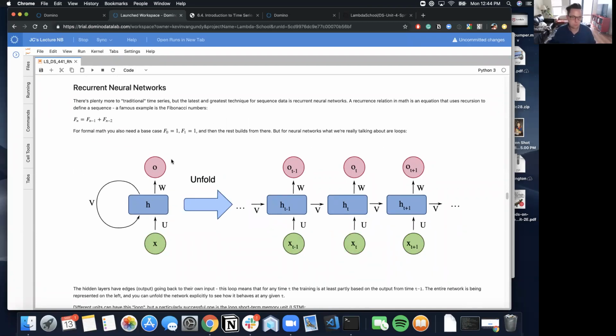Well, there's plenty more I could teach you about traditional time series modeling, but to be honest, it's not as exciting as the latest and greatest in recurrent neural networks. So time series is really great for traditional quantitative information like stock prices, especially where you want to have some understanding of what the relationships are. Because when we go into neural networks, it's a little bit more of a black box.